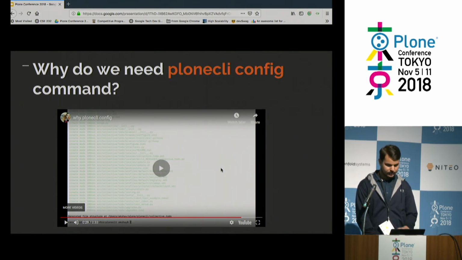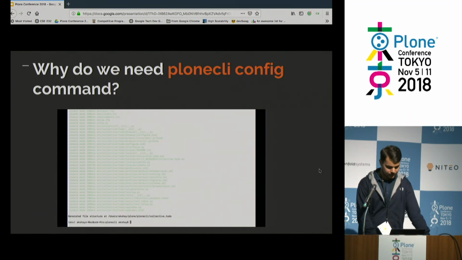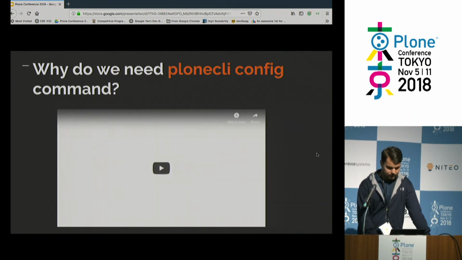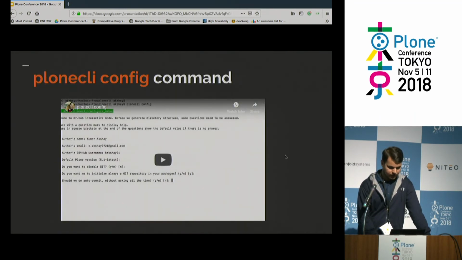And this is the normal walkthrough of Plone CLI. But you can also have several default settings using Plone CLI config, and you can save these predefined answers so that it doesn't ask every time.